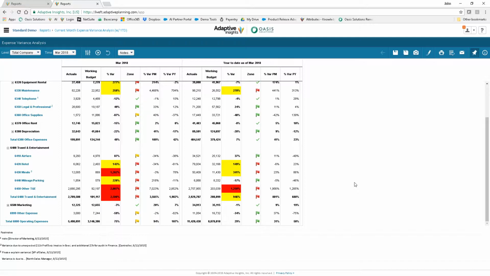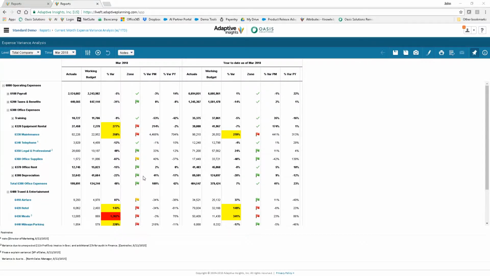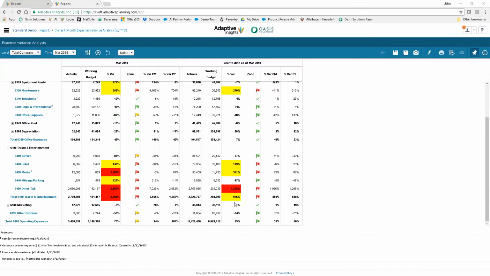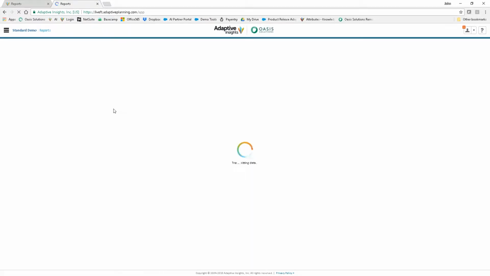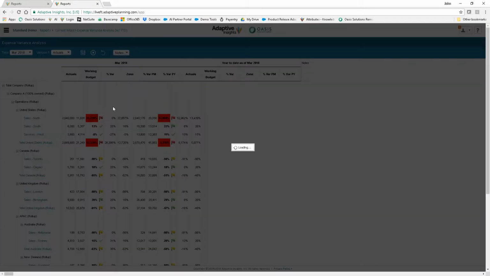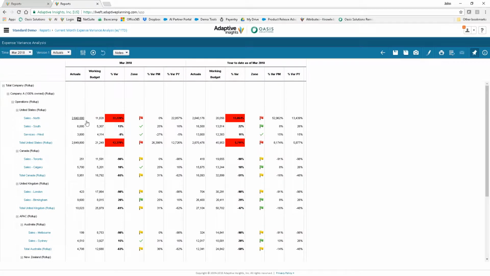So looking through the March variances, it's apparent that an unexpected expense lay within other travel and entertainment. But now we want to know what part of the organization is responsible for the overages. We can easily pivot the report to show other T&E by department. Immediately, we see that Sales North is the biggest offender, but our analysis doesn't have to stop there. Let's uncover the story behind these numbers.